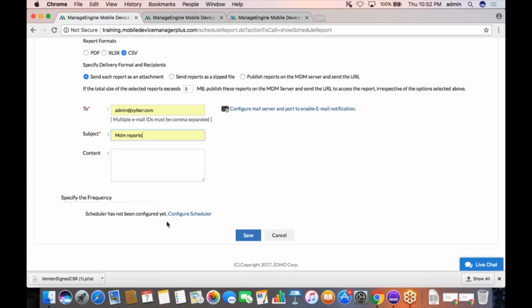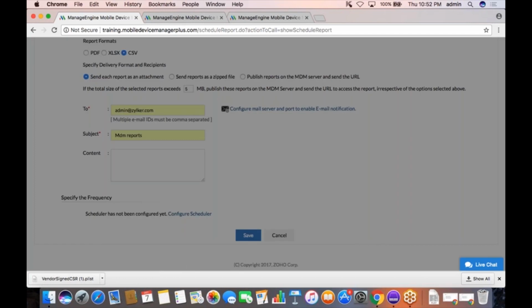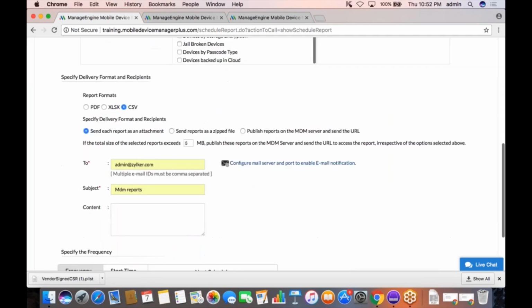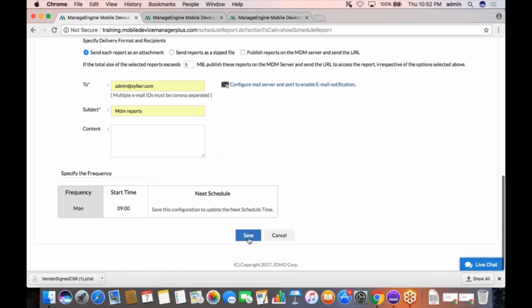Next, you can specify the frequency at which this report needs to be generated. To do that, click on the Configure Scheduler option, scroll up, and here you can set the frequency at which you want the report to be generated. For this example, I'll want this report to be generated on a weekly basis at 9 a.m. every Monday. So I'll click on the Schedule option over here and click on Save.